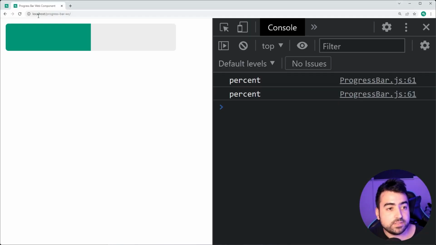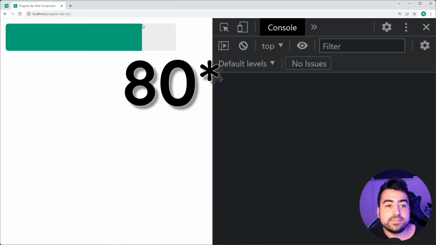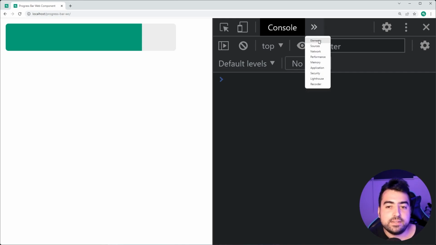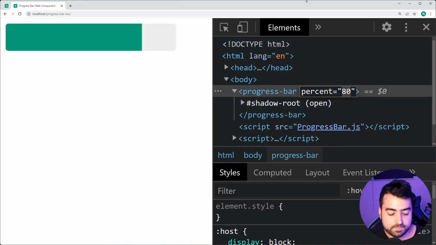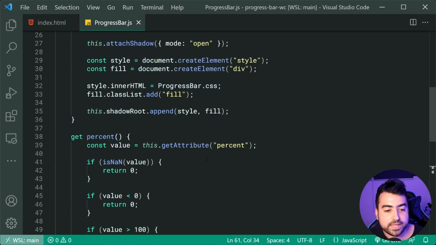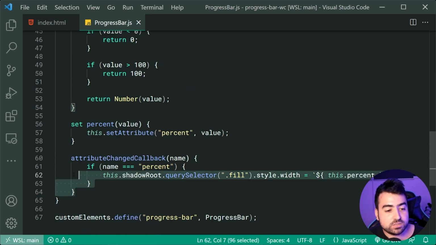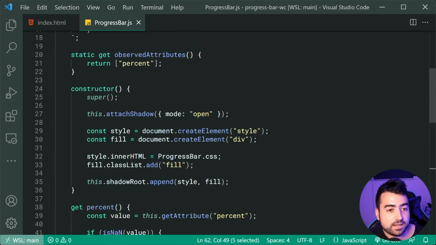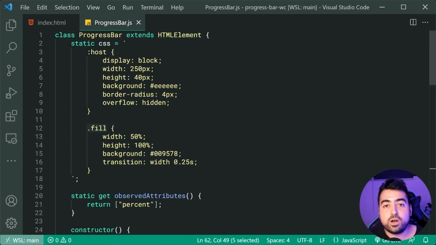If I save this and refresh, we get 70. Go inside here, make this 30, press enter, and it goes to 30. So our functionality is there, and it was that simple. We're simply relying on the attribute to give us that percent, and when the attribute changes, we update the width of that fill, which exists inside the shadow DOM.